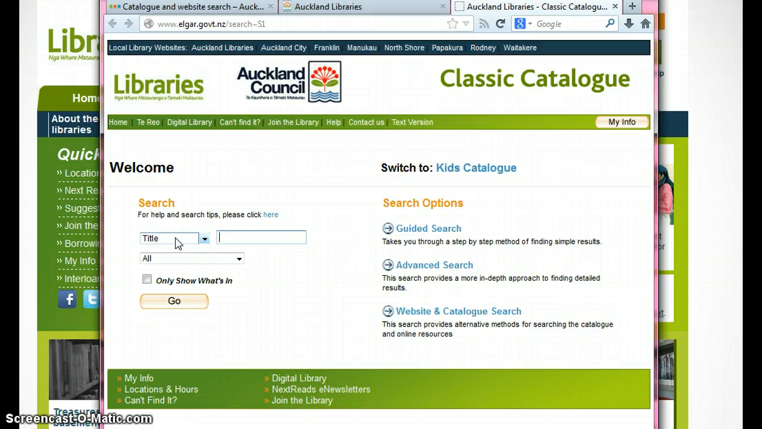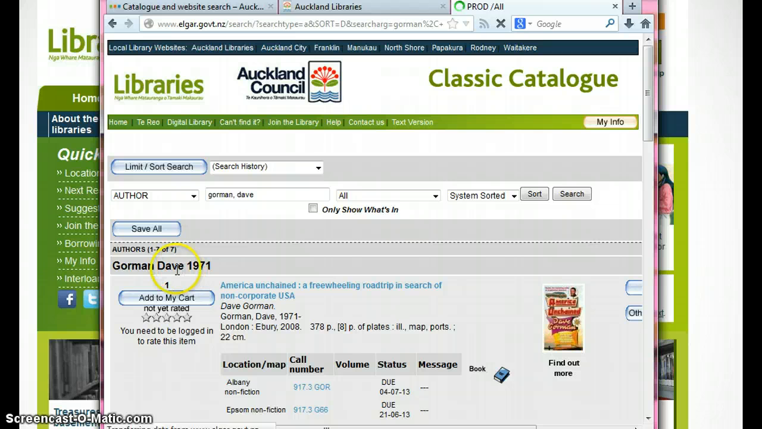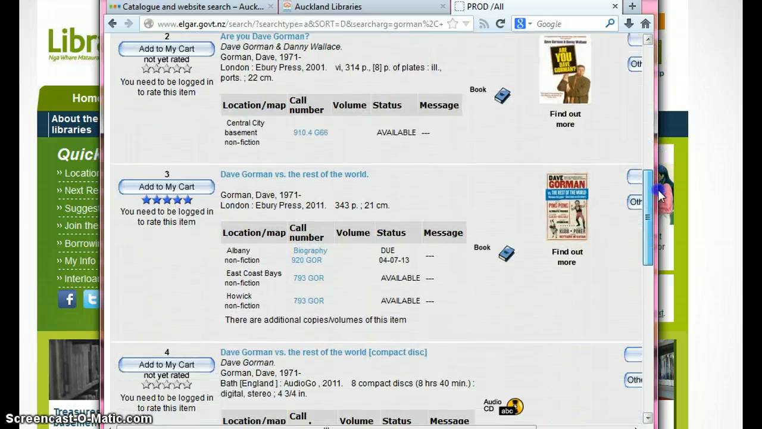So for the author Dave Gorman, I click on author in this drop-down box and then enter in his name with his surname first and then his first name, because that's how it's entered on the catalog. So it says Gorman, Dave, 1971, and I can see that all these books are by the author that I want.